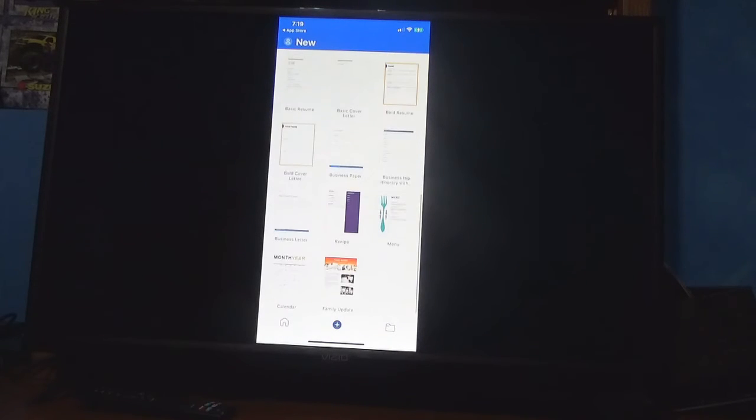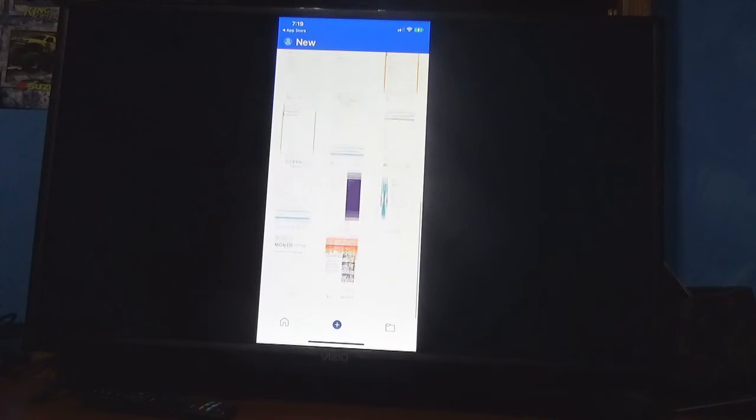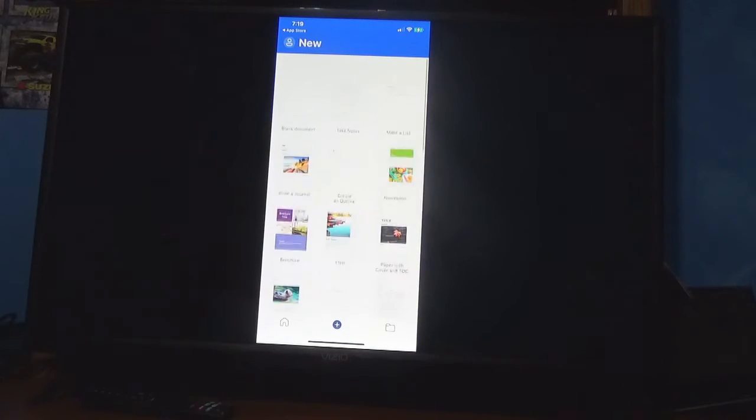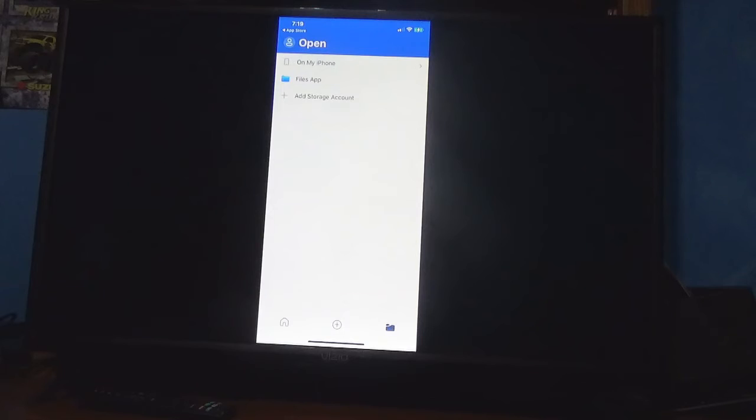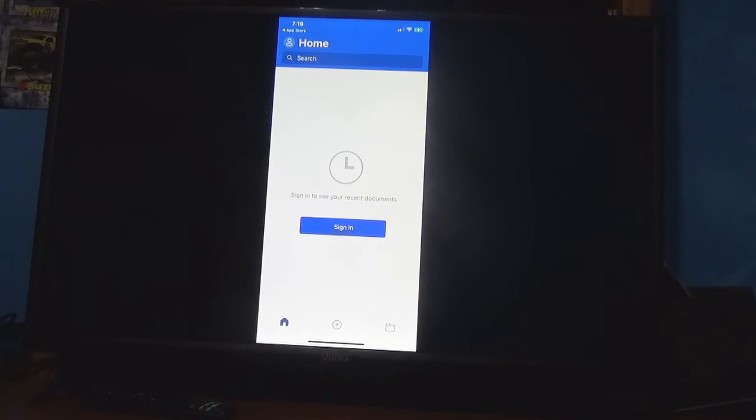Bold cover letter, business letter, recipe, menu, family update, stuff like that. Down at the bottom here, there is a folder icon. If you click that, that is the files on your phone. We'll do home. You sign in to look at stuff.